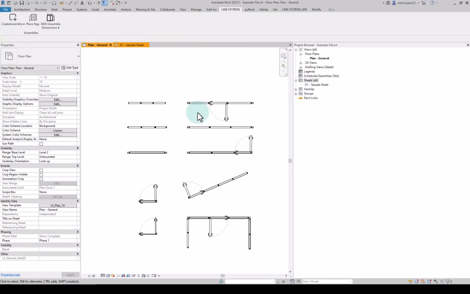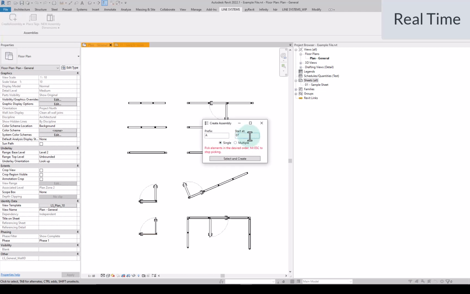And this is how it goes with the tool that I made for them. You can see there are three buttons here: creating assemblies, placing tags, and placing dimensions. We start with creating assemblies. So first we click on the button. And here we can assign a starting prefix and a starting number for the naming. Then we also have two modes of running, single and multiple.